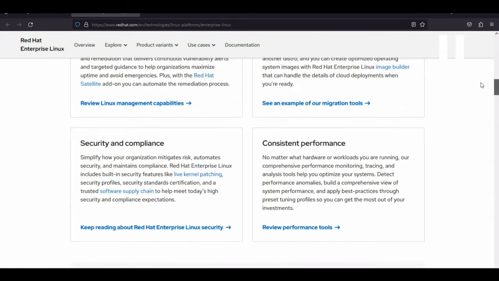Okay, let's look at the security compliance. Simplify how your organization mitigates risks, automates security, and maintains compliance. Red Hat Enterprise Linux includes built-in security features like live kernel patching, security profiles, standards certification, and a trusted software supply chain to help meet today's high security and compliance expectations.